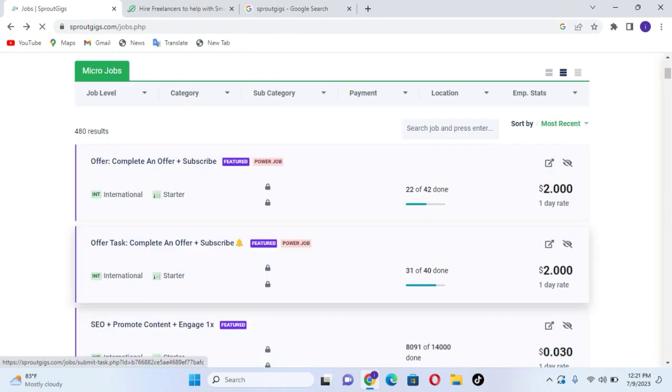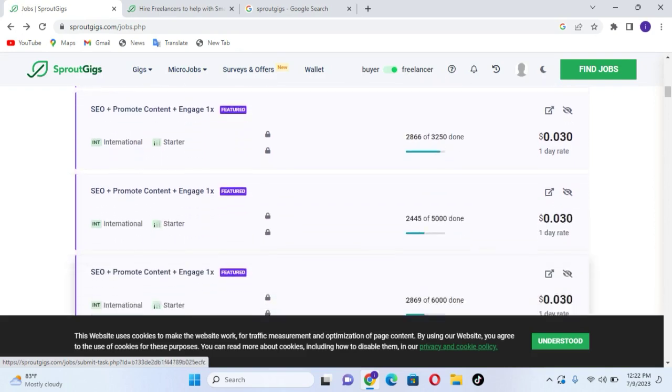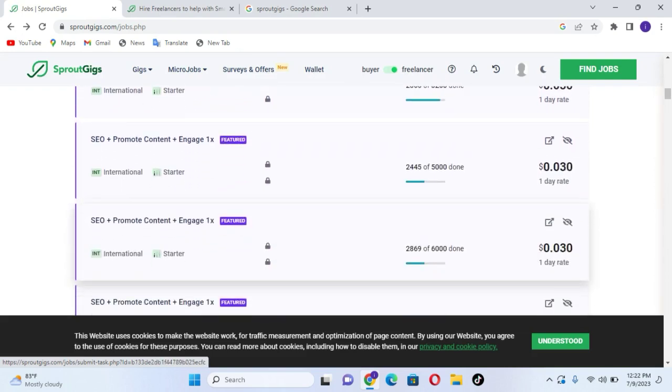These are some of the other offers, other tasks that you can also perform. There are more tasks here that you can do in order to make money from this platform.